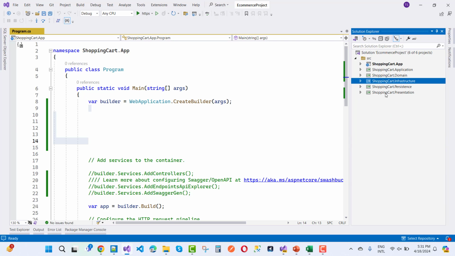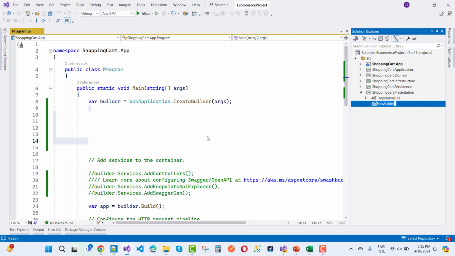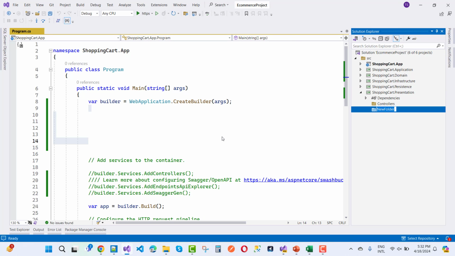Okay, so close this one. The persistence layer is ready to go, and the next one is to add the shopping cart dot presentation layer. Inside your presentation, we can just add a controllers directory. Also I want to add in the presentation layer a new abstraction layer. Okay, so that is the directory structure in each layer.